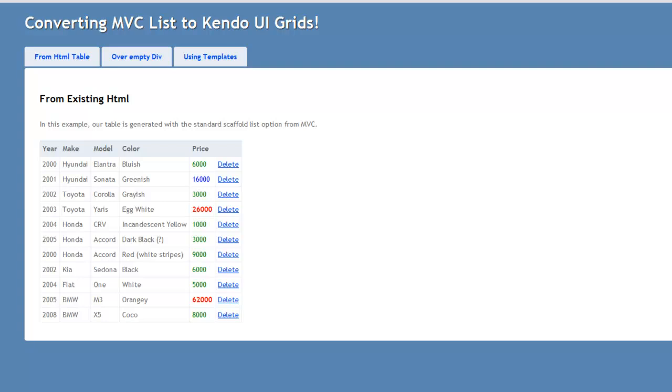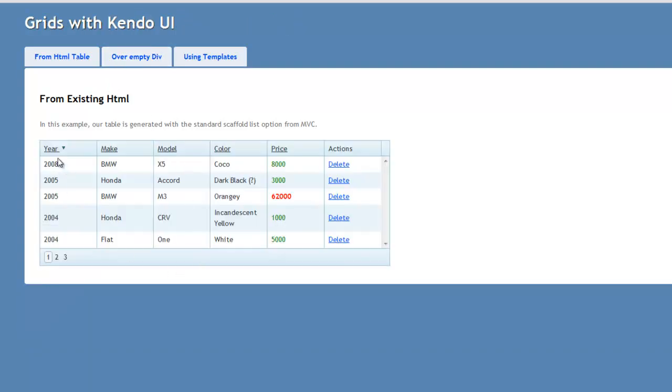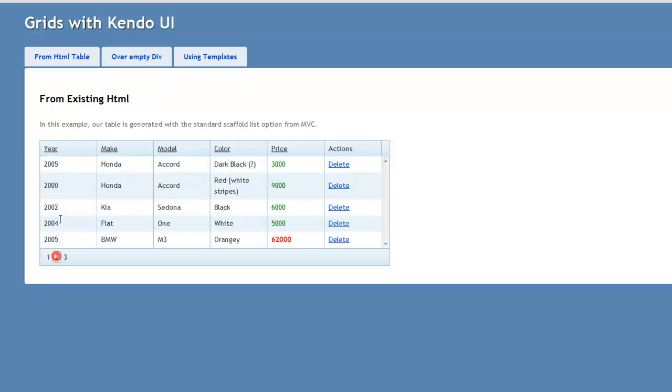Hi, in this series I'm going to show you how I've been using the KendoUI grids, more specifically how I've been using it in the ASP.NET MVC environments. We're going to take templated lists like this one that you see here, and we're going to convert it into KendoUI grids more like this with more functionality such as sorting and paginating and whatnot.